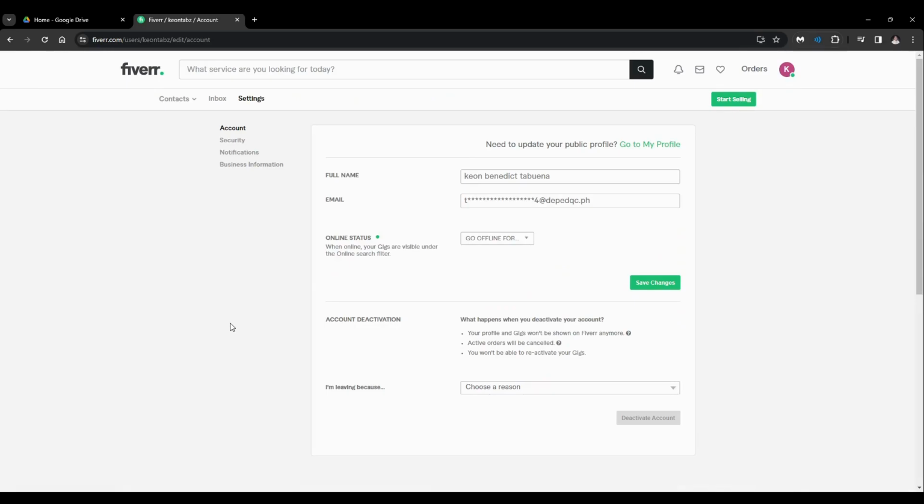After that you'll be redirected here, and you'll see just four options: security, account, notifications, and business information. So we'll stay here on the account page, and you'll see all these options. And here on the account deactivation, you'll see what will happen when you deactivate your account. Your profile gigs won't be shown on Fiverr anymore. Your active orders will be canceled, and you won't be able to reactivate your gigs.